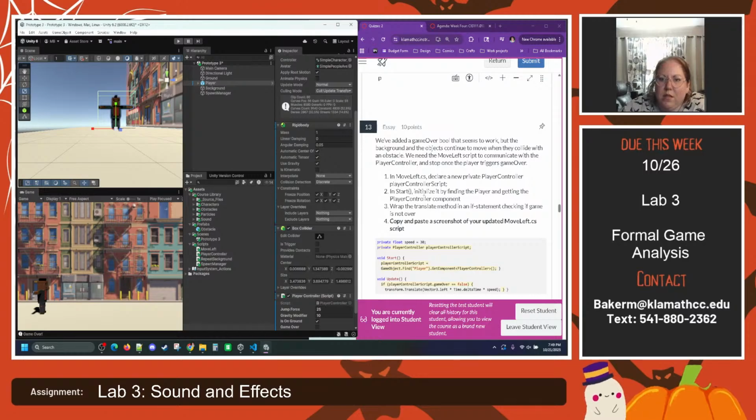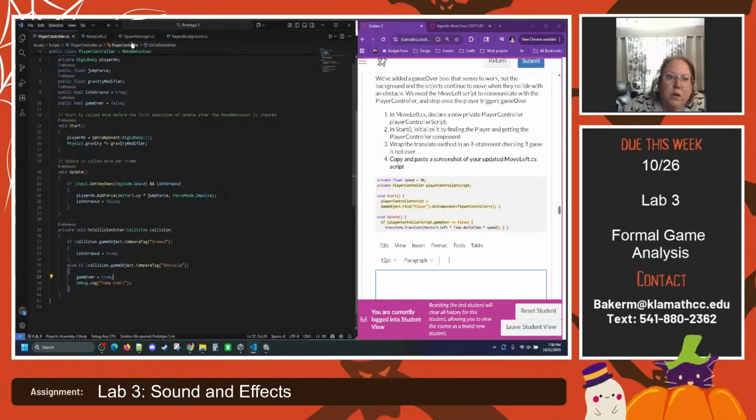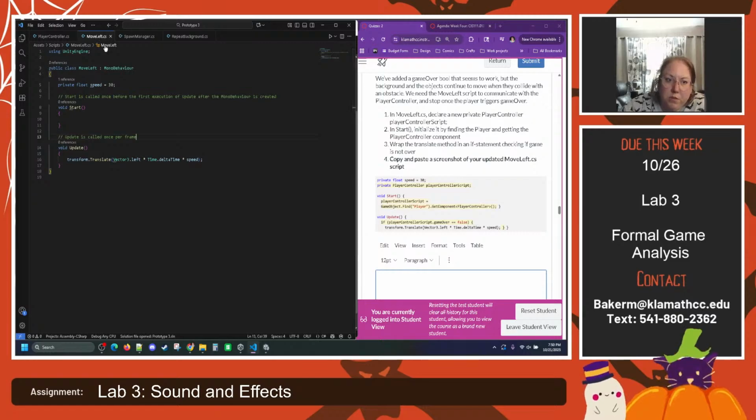So the problem is that everything still moves when there is a game over. The game should stop when there's a game over. So we need to make some changes. So what we're going to do is go over to our move left script because we want it to stop moving left at that point. And we're going to add a new variable.